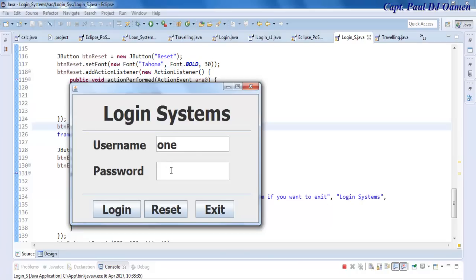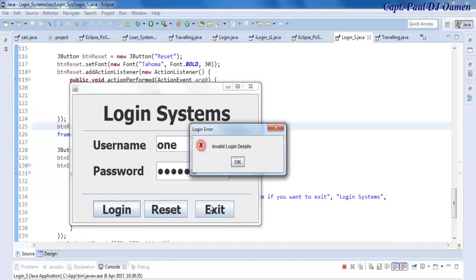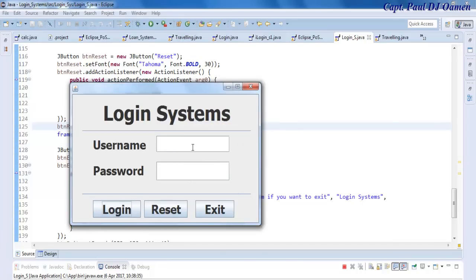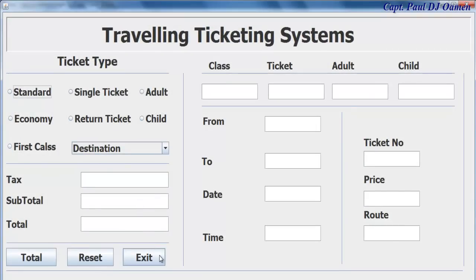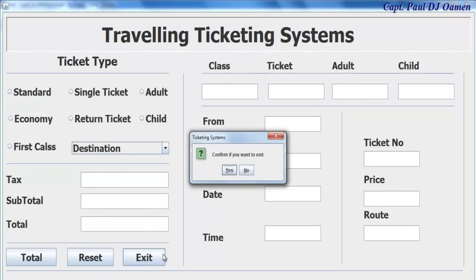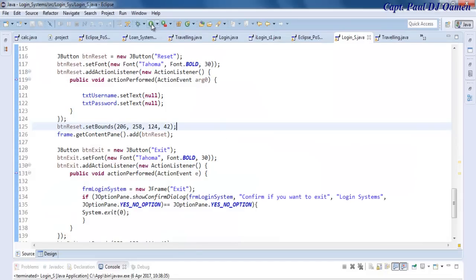Come down here. So we'll try that again. I'm going to enter invalid details there. There we go, invalid. So let's enter the correct details. Logging into the system.